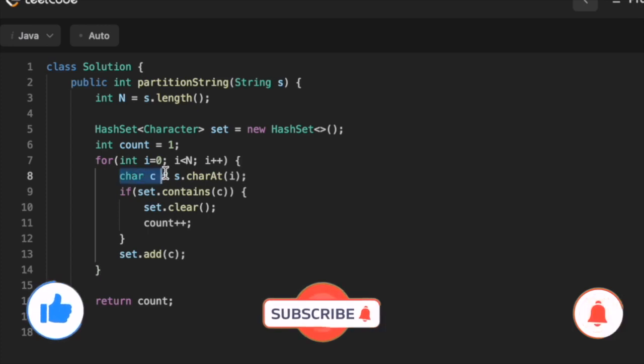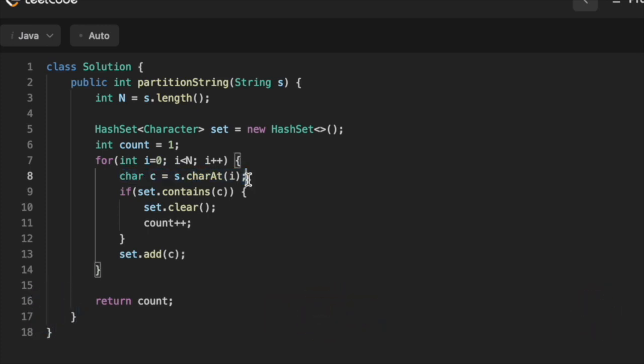Then here I am getting the character, s.charAt(i). Now I am checking if this set has this character or not. If it is there, then I'll remove all the characters present in this set, and I'll increment the count because I am getting a substring here. And I'll add that character in the set. And I'll return count.